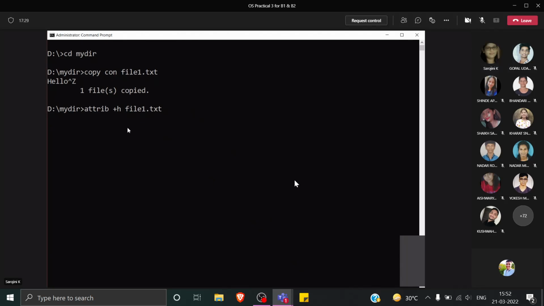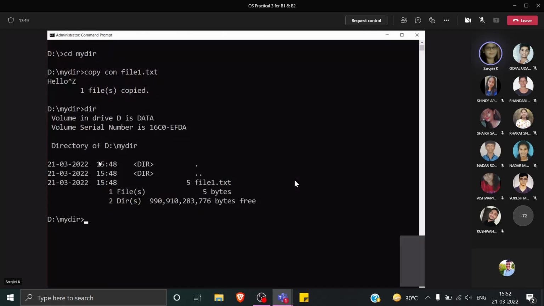Let me see if this is hidden or not. But before executing, I should show the file. Let me show the file, then I will hide. Because first it is visible, then only we can hide, right? So within DIR, I am seeing that file1.txt is there in my DIR directory, visible, right?